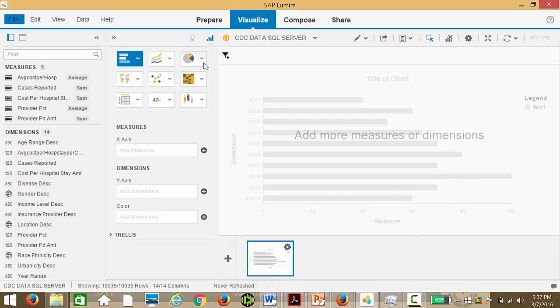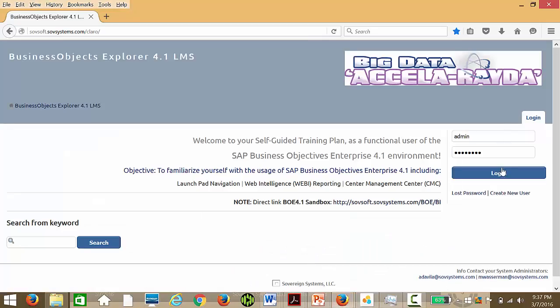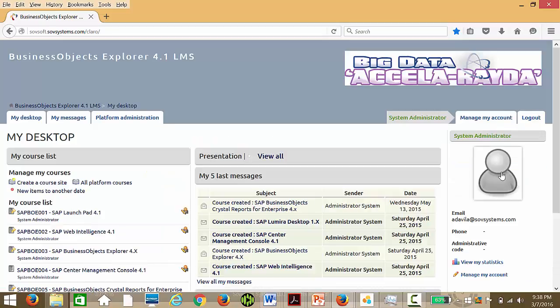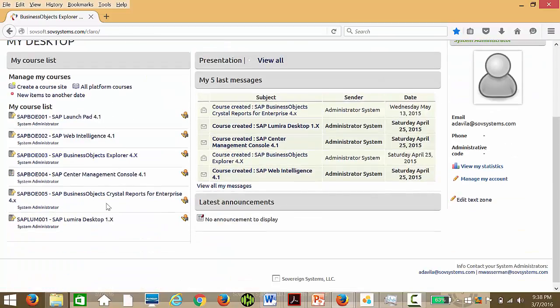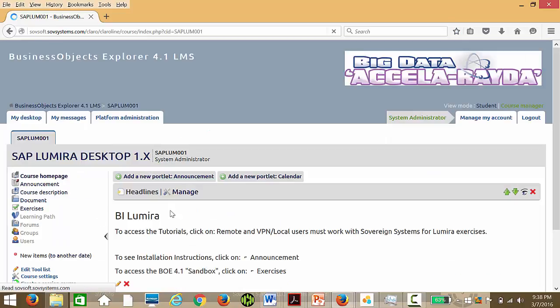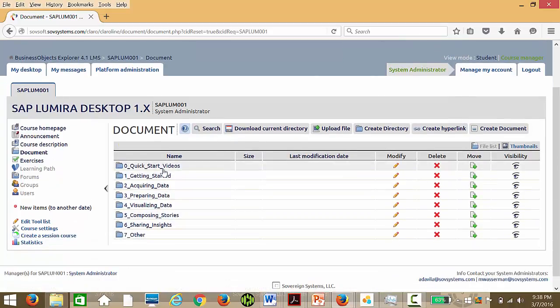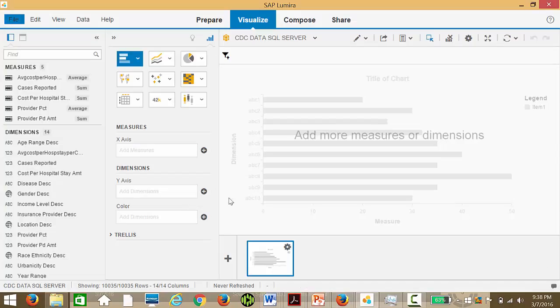Now you can see with Lumira, if you wanted to have a more exhaustive overview of the capabilities of Lumira, Sovereign has a learning management platform that allows an end user to go in and watch videos for the different tools. For example, here we have a deeper training environment for Lumira with the Sovereign Learning Management platform.